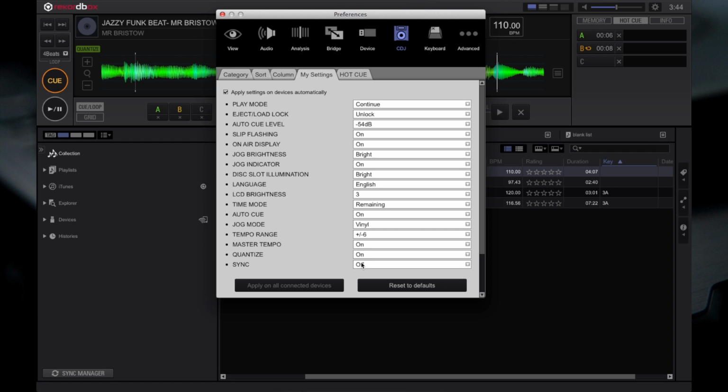Sync, I personally don't want on. You might be a syncing DJ and you might want that on, so it's going to automatically sync tracks for you. And another cool feature here is the auto cue level. So you can change at what level it detects the auto cue point, which is the first cue point it would set for you when you go to a new track.